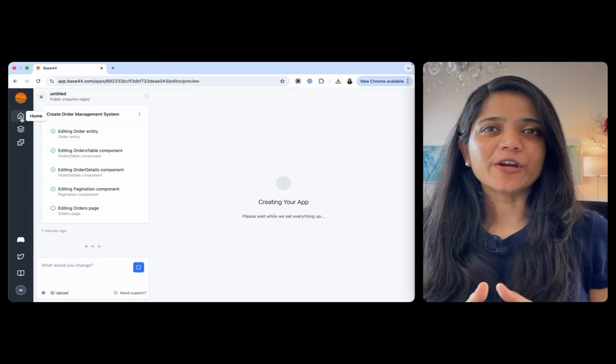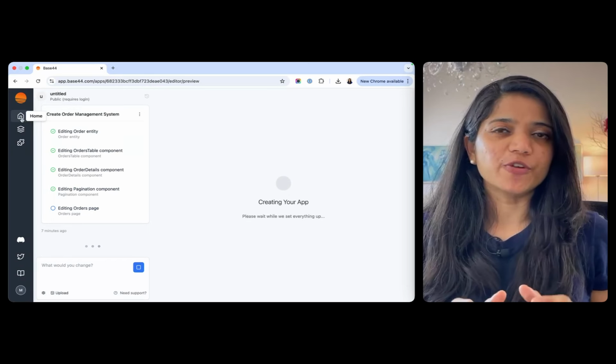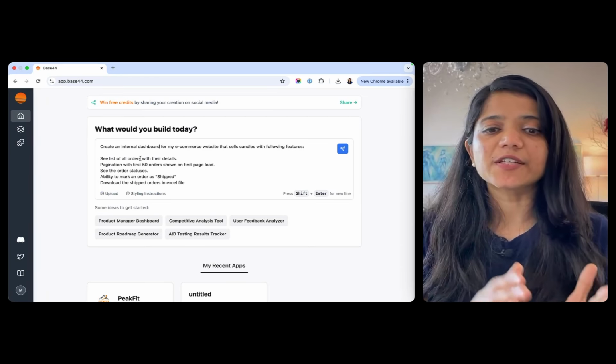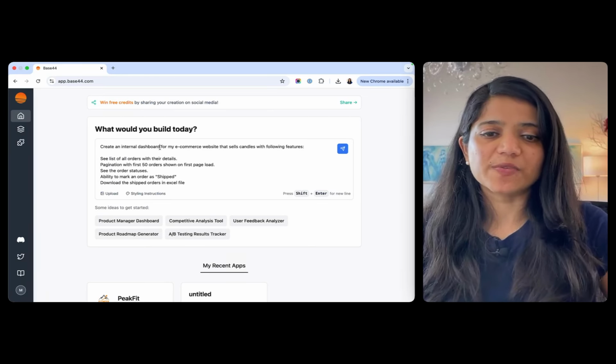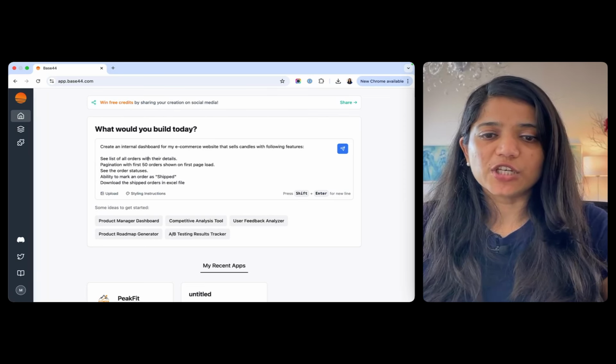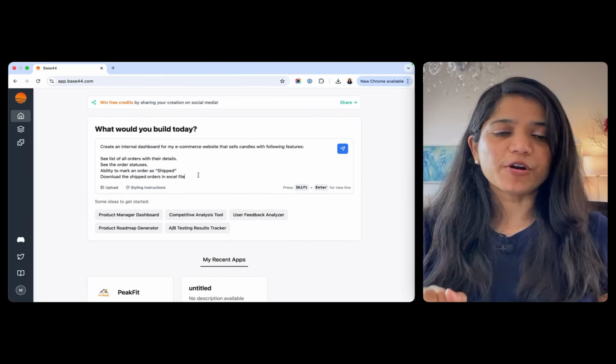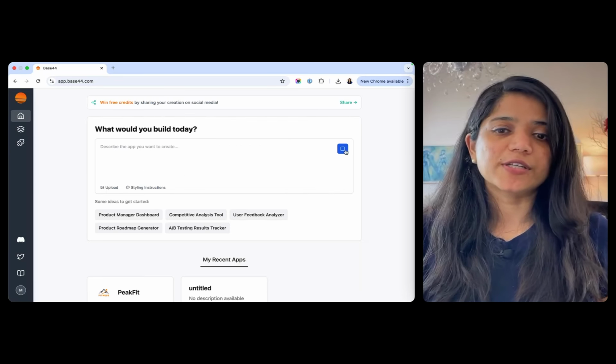Now I'm going to stop here and probably try another prompt which is much simpler. So I'm slightly modifying this prompt and I'm saying create an internal dashboard for my e-commerce website, and I'm going to remove this pagination because pagination we know causes a lot of issues. So now that I have modified this prompt, let's go ahead and see what it does.